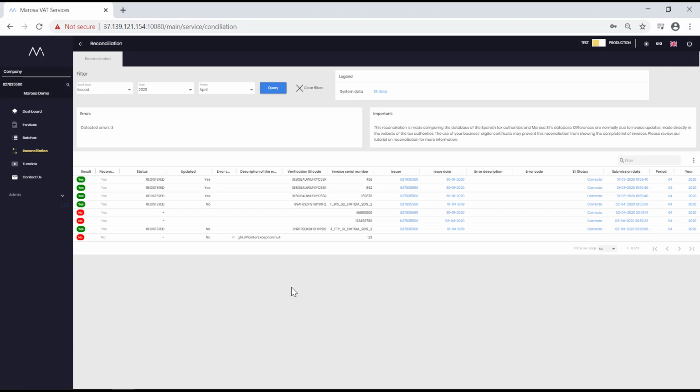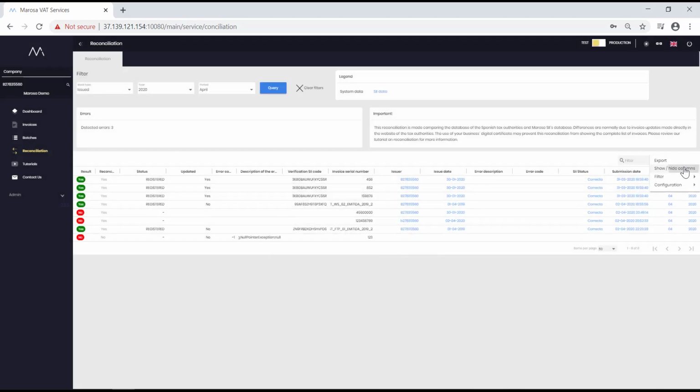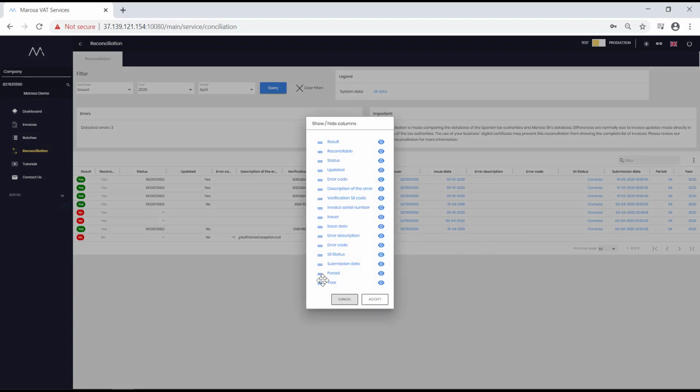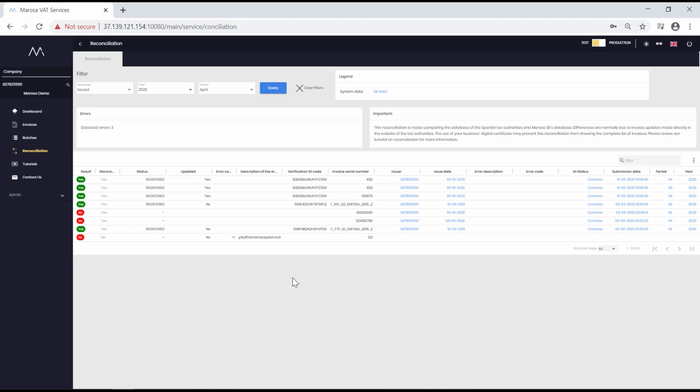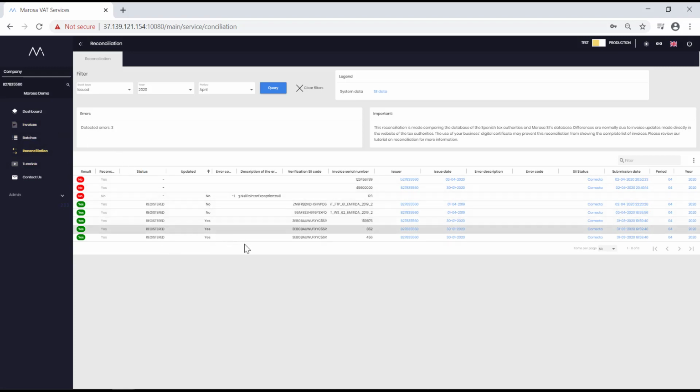You can export the results to an Excel file by clicking on the three dots and selecting the Excel icon. You can also modify the columns and set a view that fits your company's needs. Let's look now at the steps to follow in order to update your accounting program. Step 1. Find the invoices submitted with Marosa SII and updated also from Marosa SII. This case corresponds to the first example in the previous presentation. To find them, click on the fourth column and choose all the invoices that have been updated. Once this is done, you must consult those invoices in the Invoices section of the tool and update your accounting program with the data submitted.